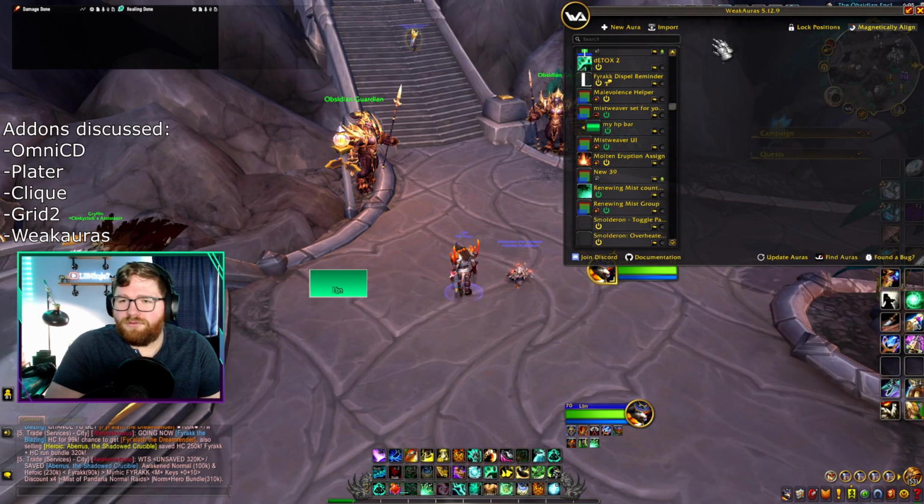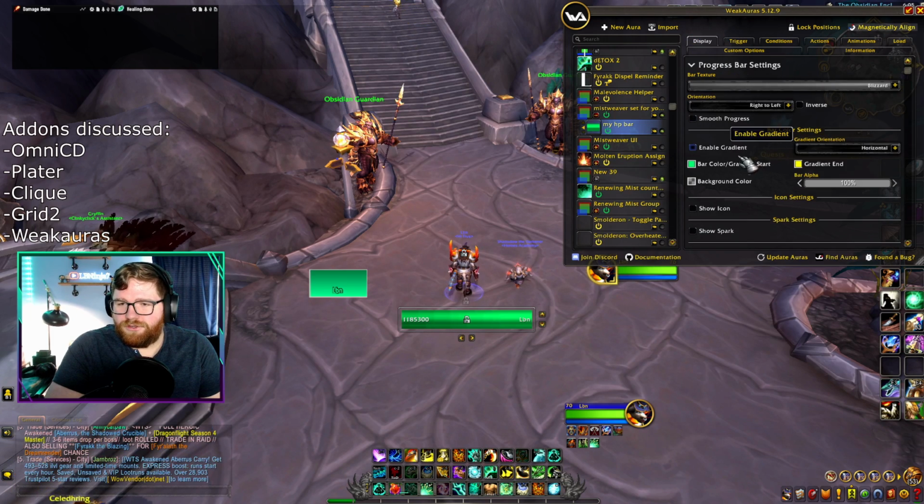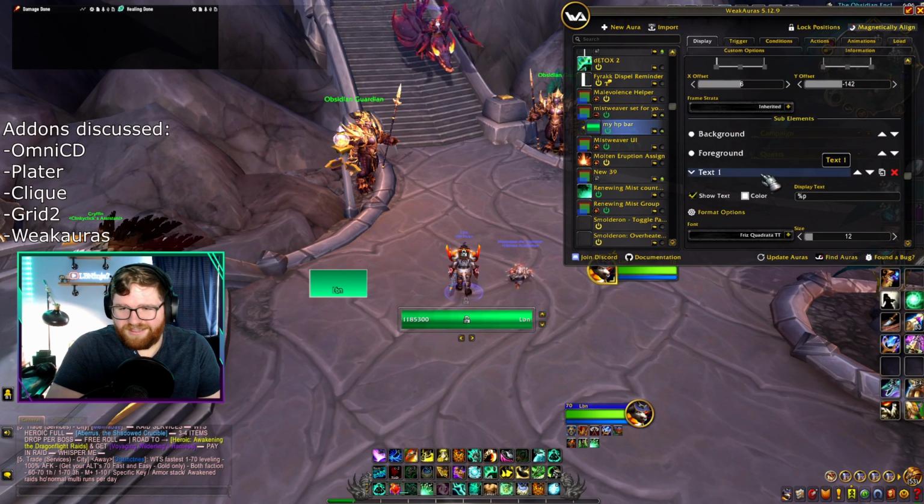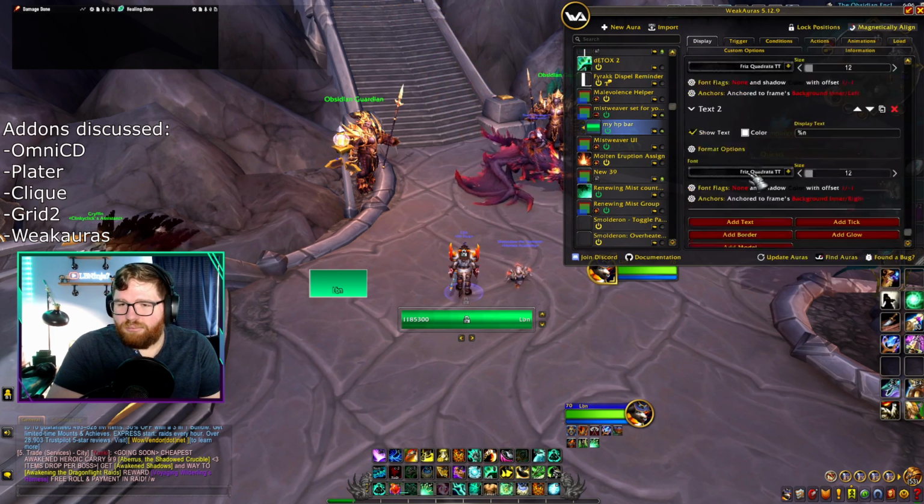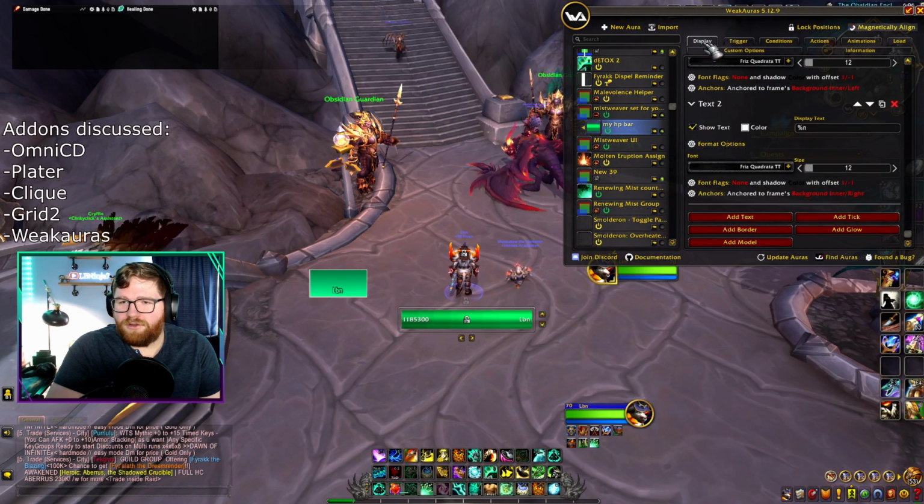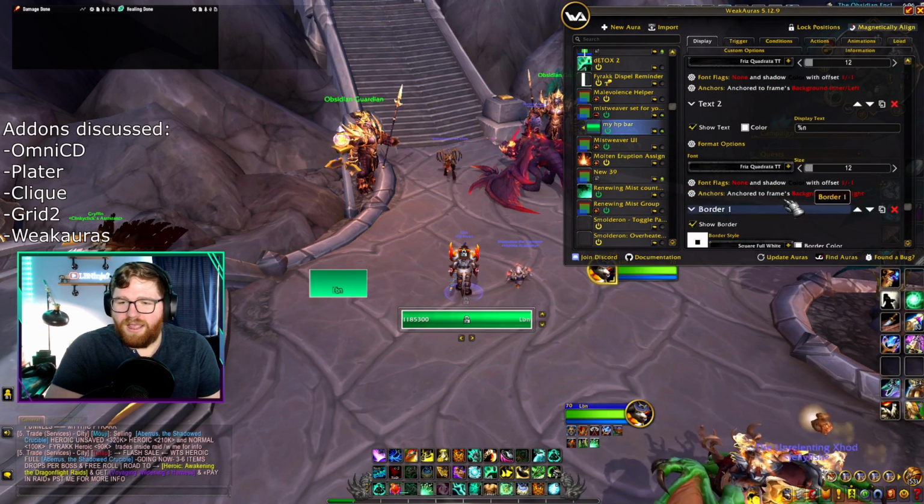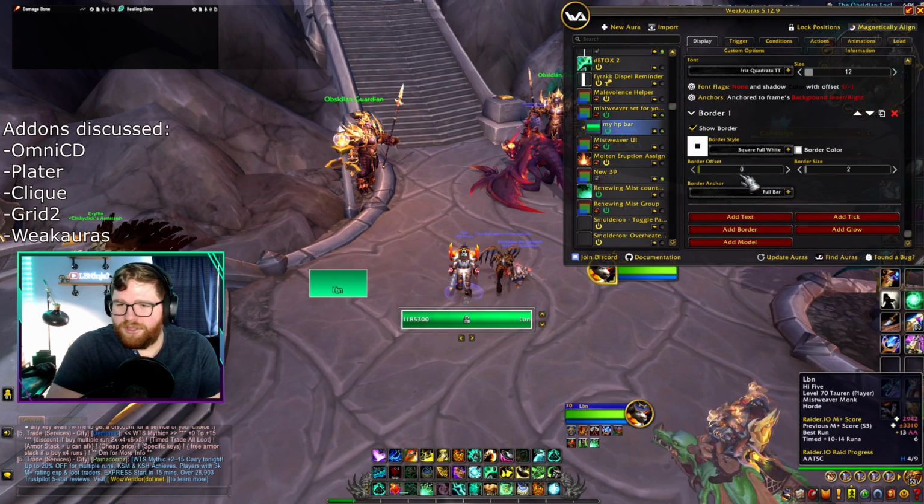Well, first actually, let's add a border to this to make it look clean. You can scroll down here all the way under the display tab to add a border. And that's a good thickness. I like that thickness.